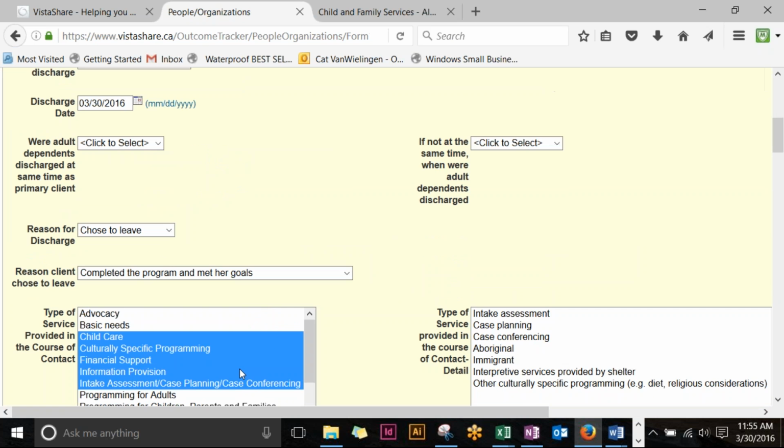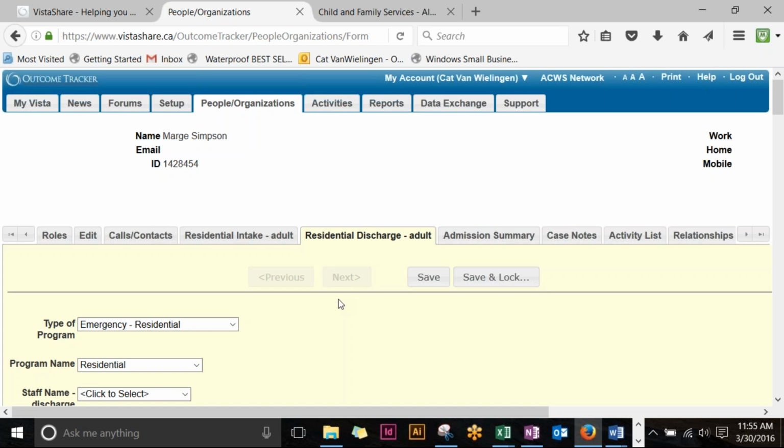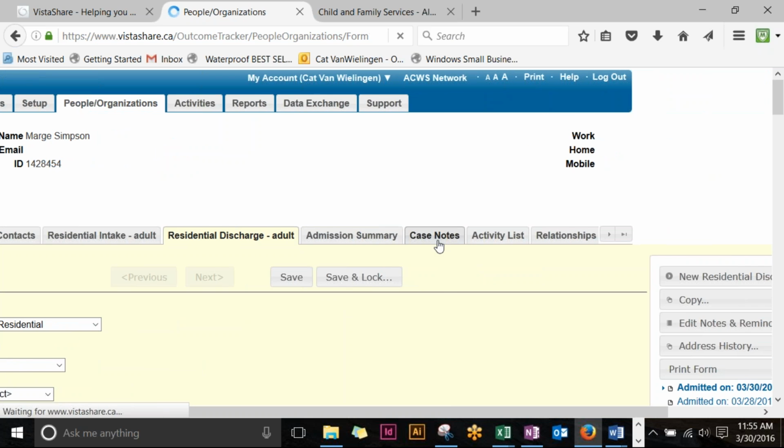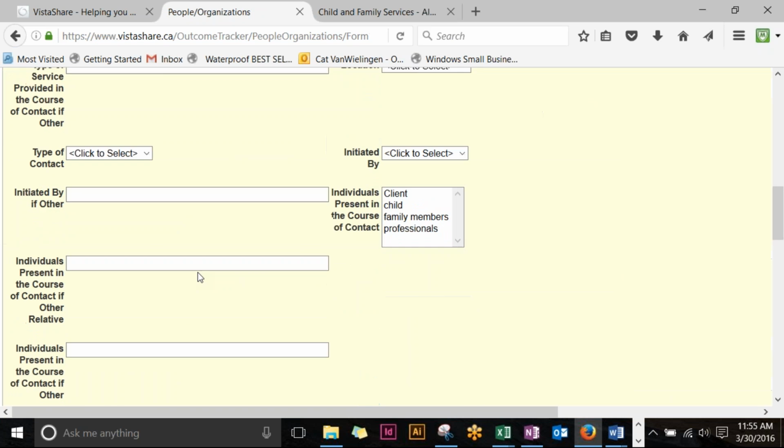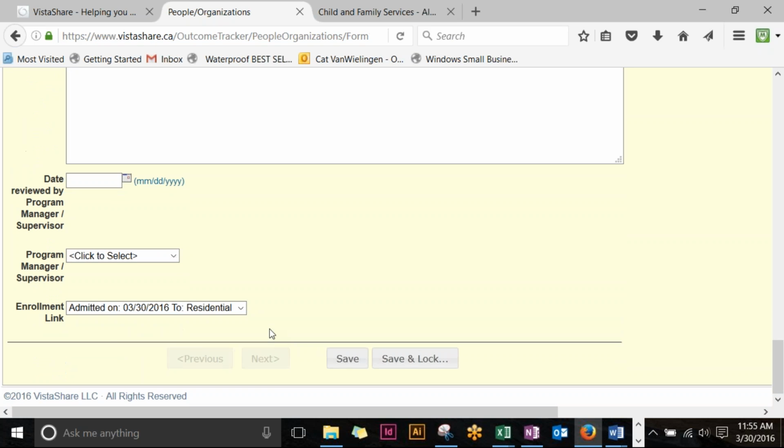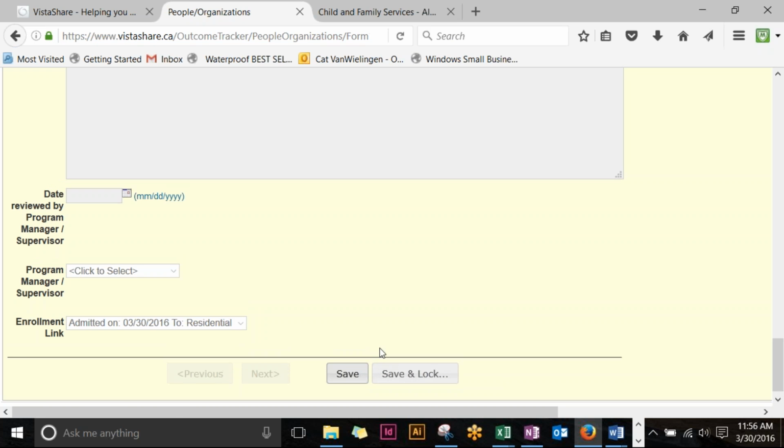Okay, so that is how to treat multiple admissions into a single program. Now I'll just point out on the Case Notes tab that you'll remember that enrollment link question. So if I were to create a new case note and I'd fill out my case note, you'll notice down here in the enrollment link I now have 2 options in terms of linking my case note to a woman's stay in shelter. And so I just want to make sure that from this list I choose the appropriate intake to link this contact to when I create it.